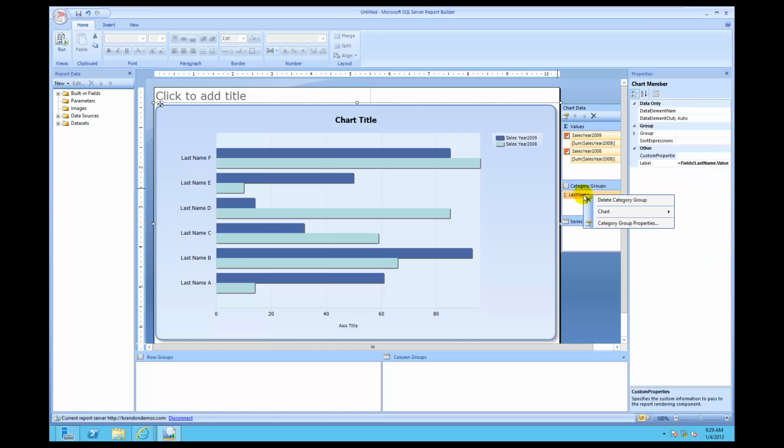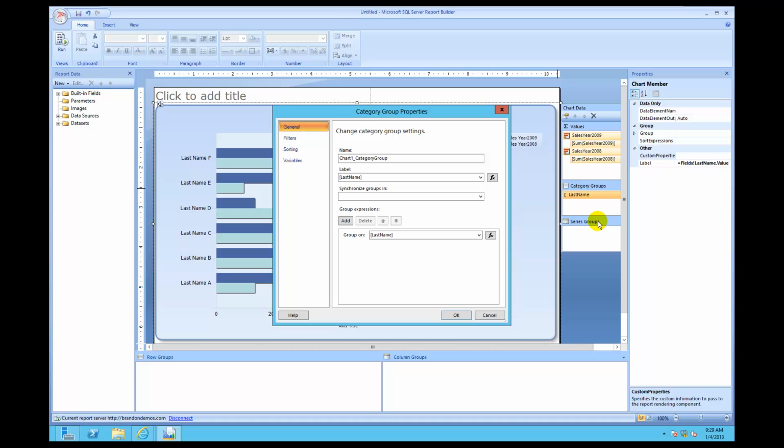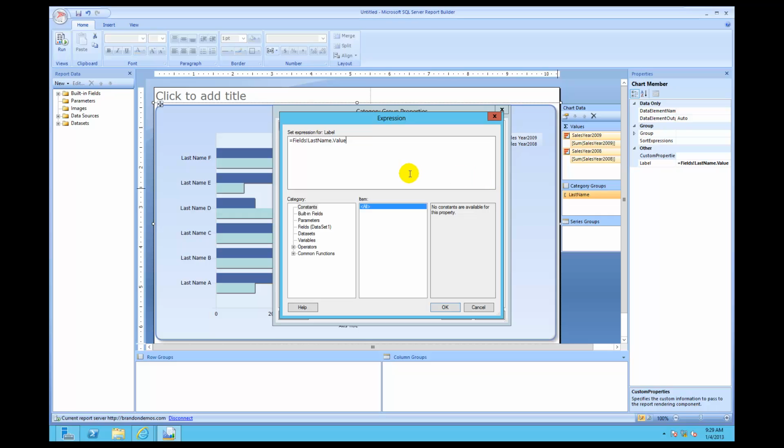I'm going to right click on this first, and then I'm going to click on Category Group Properties. So I come to Category Groups where I've got the last name group. Now in Category Group Properties, I'm going to go to Label. Label tells me this is the way I want this to display. So I could have put anything in there for the display, right? All right, now what I'm going to do next is I'm going to hit the fx button where I say, you know what? I want to define my own custom formula for what to display over here.